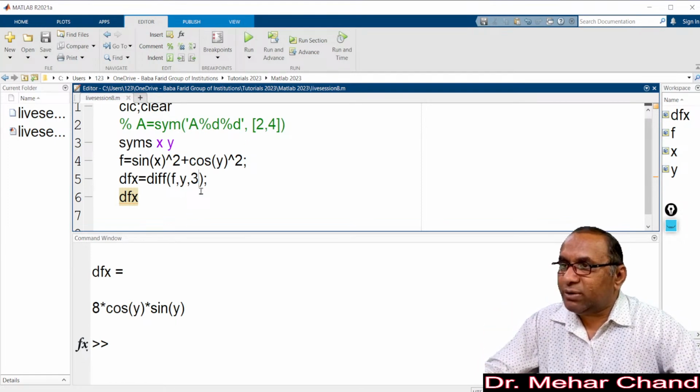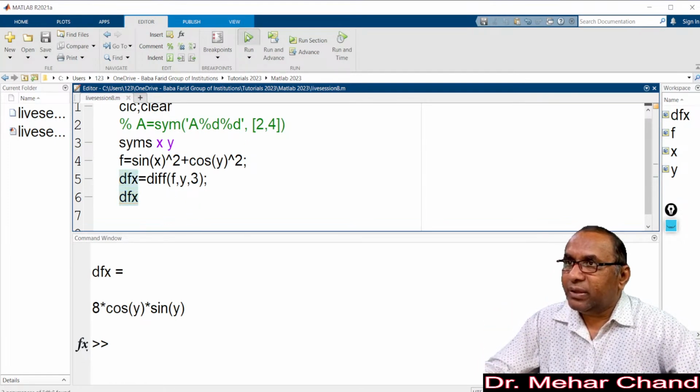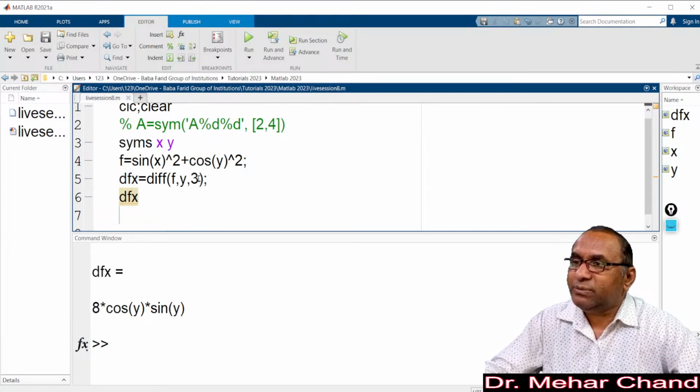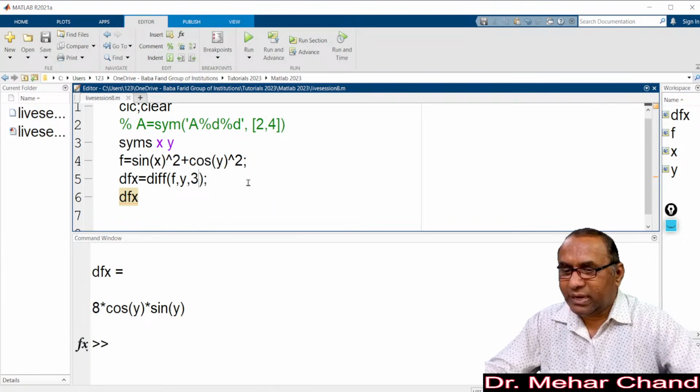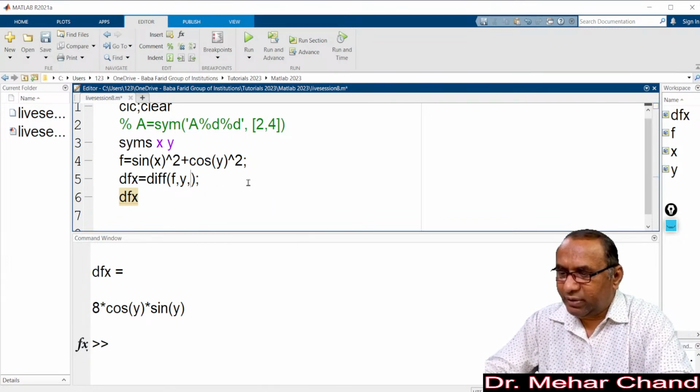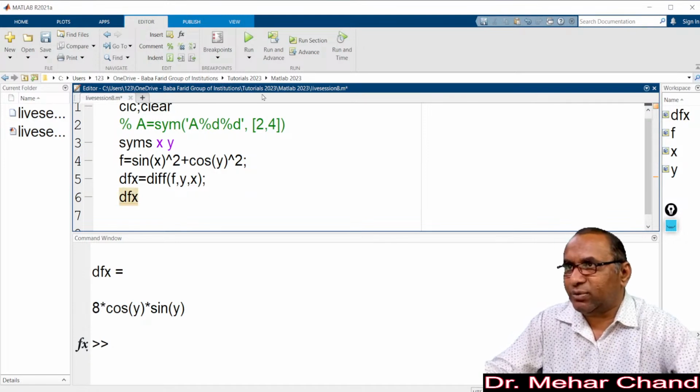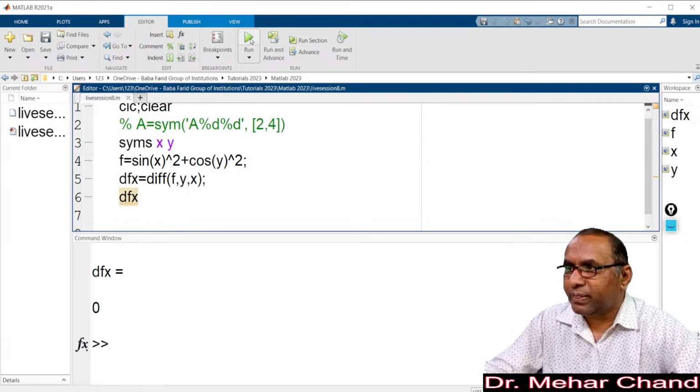So this will return the third order. Yes, this is the third order. Now, if you need a mixed derivative, how can you do it? If I use y and x here, see, it is 0. So this is the mixed partial derivative.